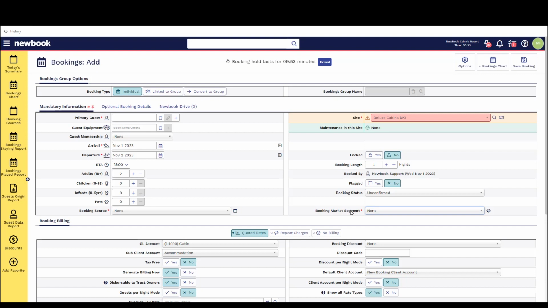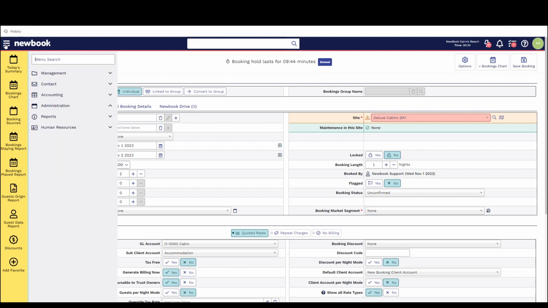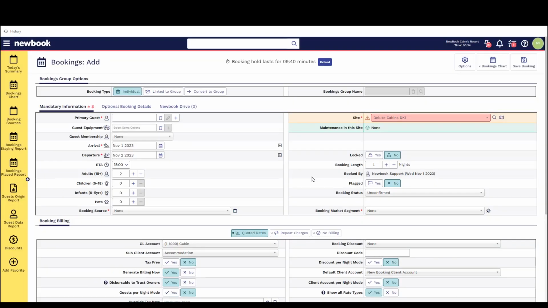This is a great option for your staff bookings where they're manually making them within the Newbook system. Please note that if you do connect to any online channels, those particular channels are able to also have default booking sources set within them.